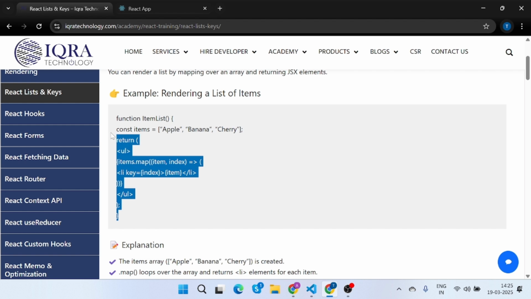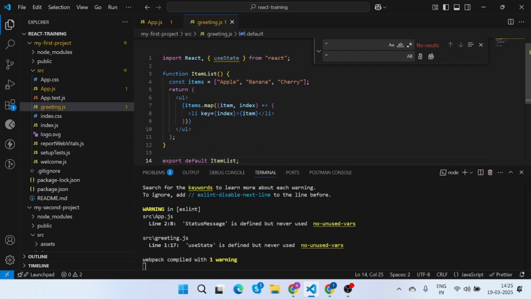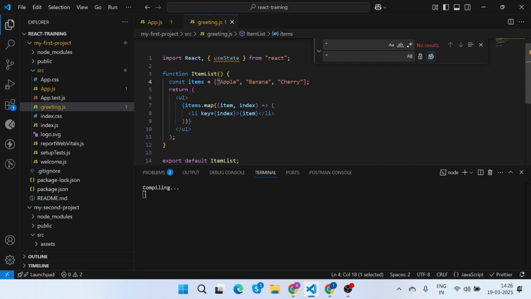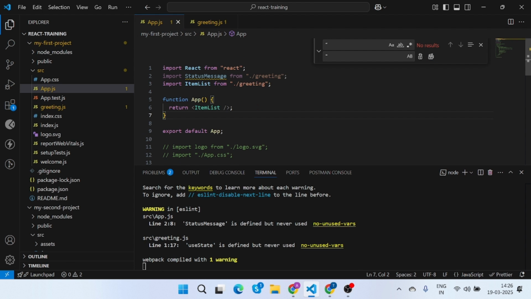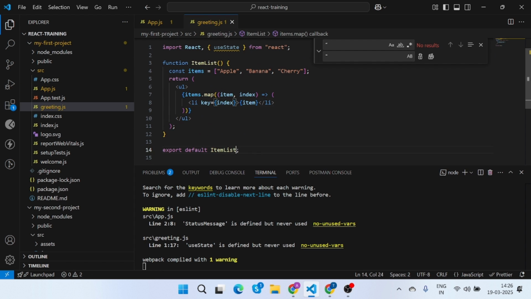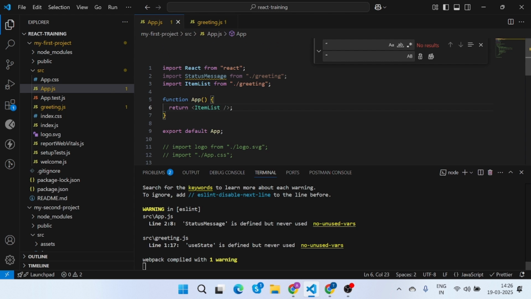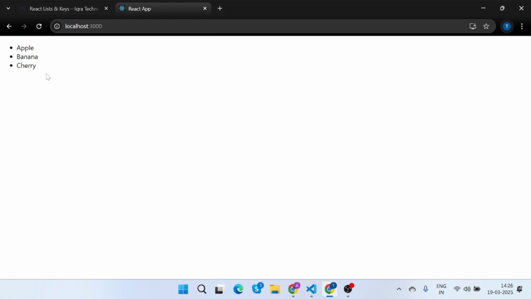Now we copy this code and we paste it here. Now you can see here we have an ItemList. Now you can see here is the map method. Now in app.js we return the ItemList which we defined here. Now you can see here we have a function. Now we save this, and now we check our browser. Now you can see here is the list: apple, bananas and cherry.